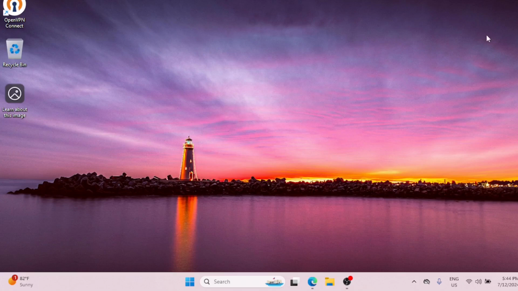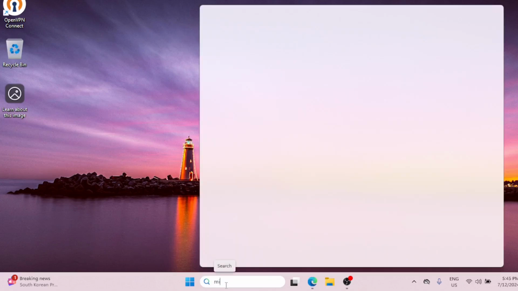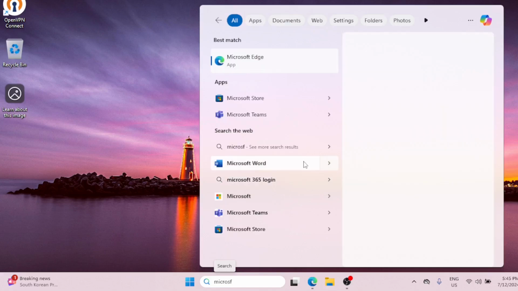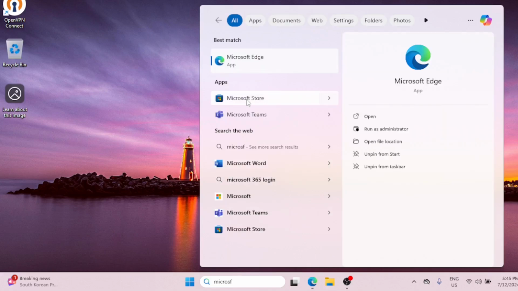In today's video, I'll be showing you a step-by-step guide on how to download apps on Windows 11. Whether you're looking for apps from the Microsoft Store or downloading directly from websites, I've got you covered. Let's dive right in. First, let's start with the easiest method, downloading apps from the Microsoft Store.